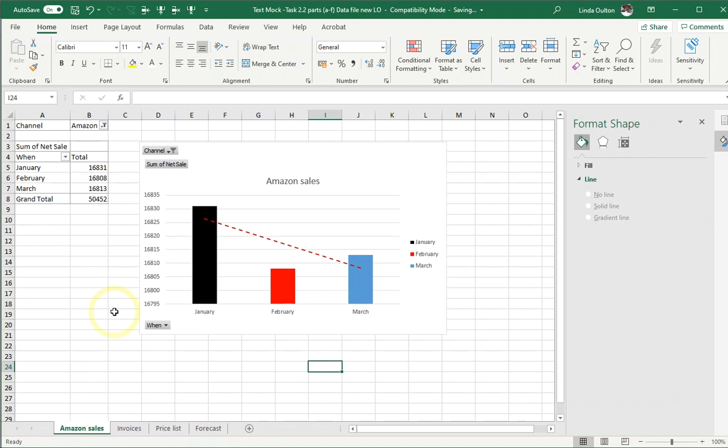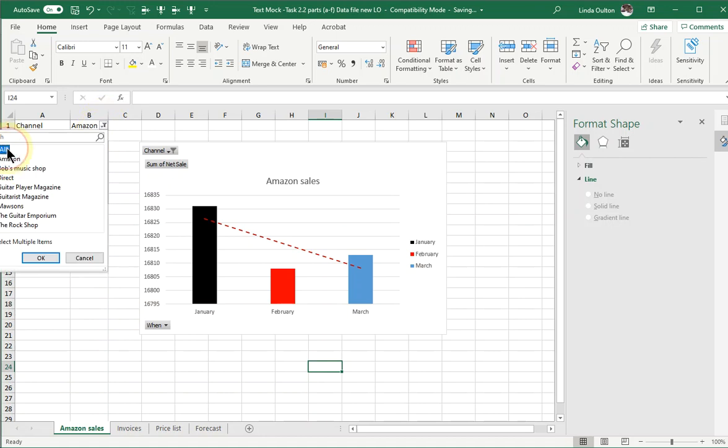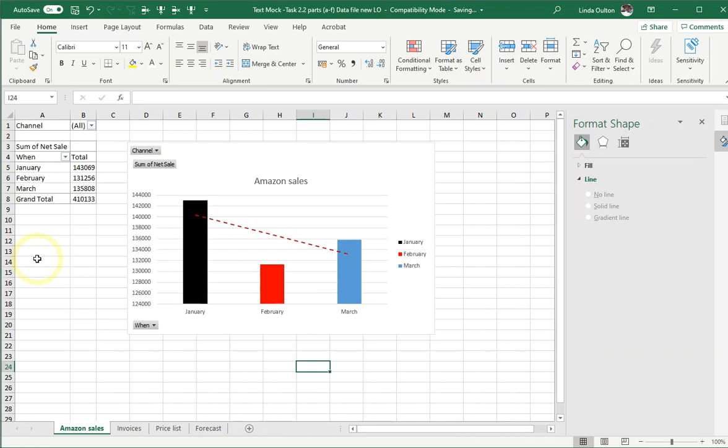Now on to part E. Use your pivot table to determine the total sales for each month through the channels. Copy the values of these into the relevant cells in your worksheet forecast. So if I'm going to look at all sales, then I need to change my filter back to all. That's had a pretty hairy outcome here. So we've got, these are my alls for the month.